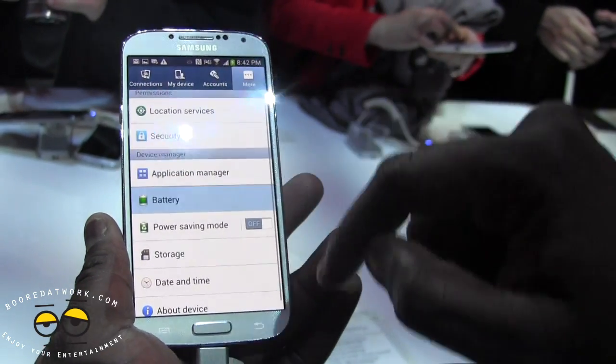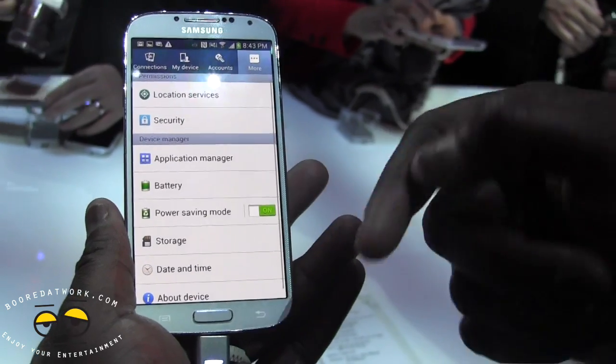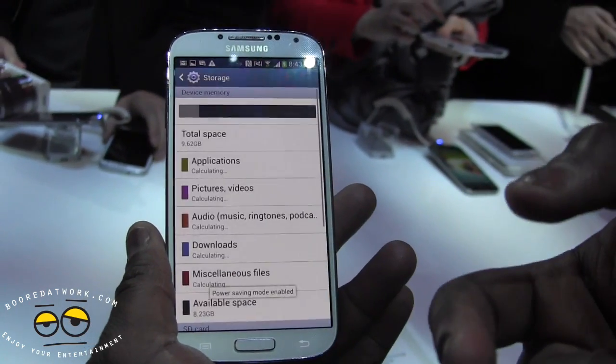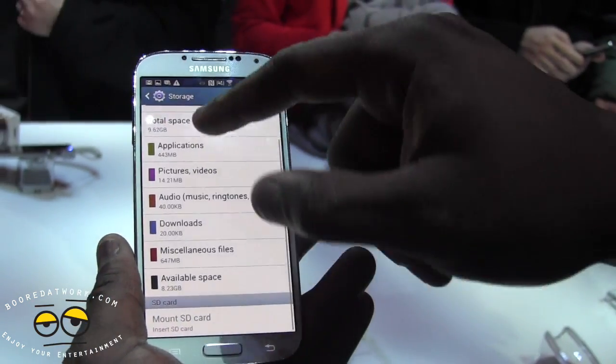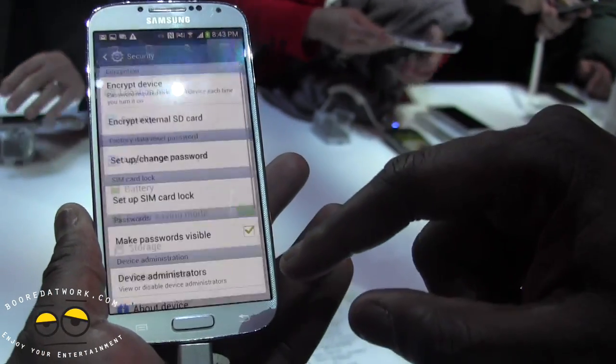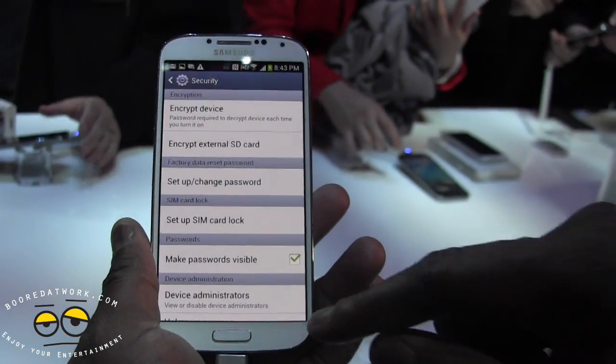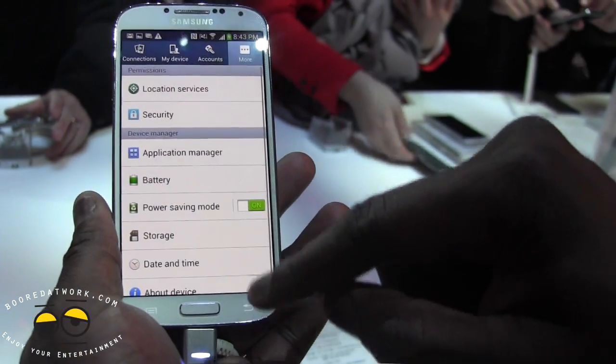Now we do have, of course, a battery meter here. It gives us a more detailed look at the battery. Also see the power saving options. We can turn that on. And our storage right here shows us 9.62, which means this is 16 gigabytes in total. Security here, of course, has that new Knox security feature, so you can actually separate work and home in there. And there are some more options here you can go through.